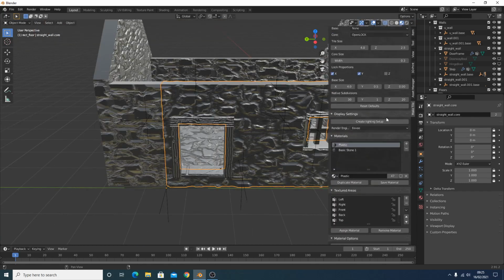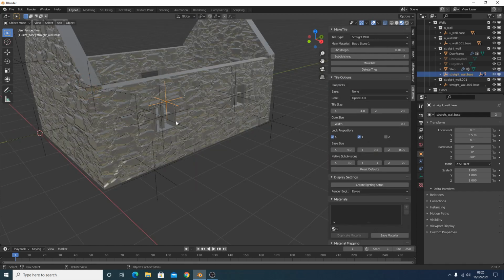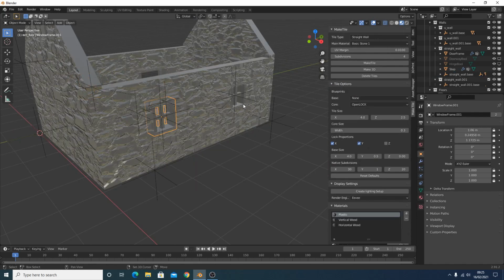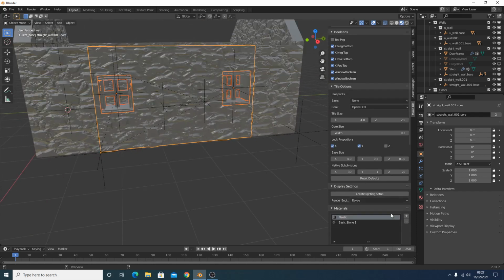And let's just return all this to preview. And last but not least, let's do all of these. Right, and export.